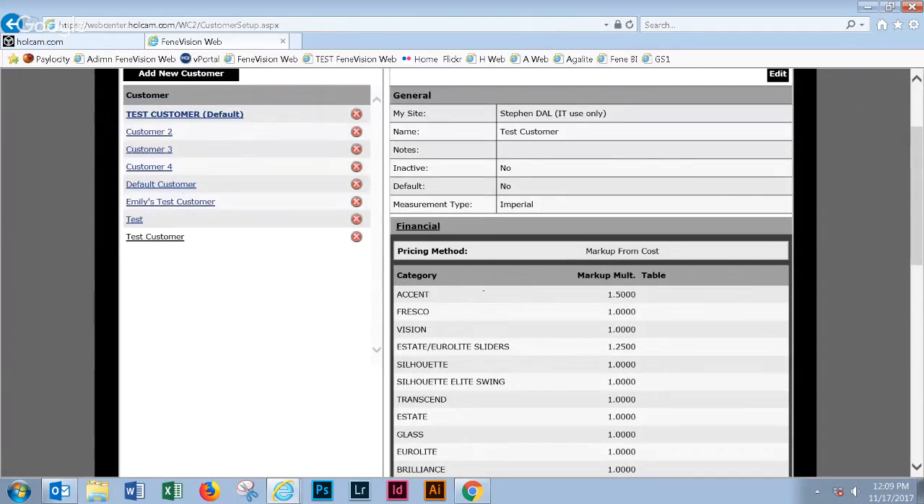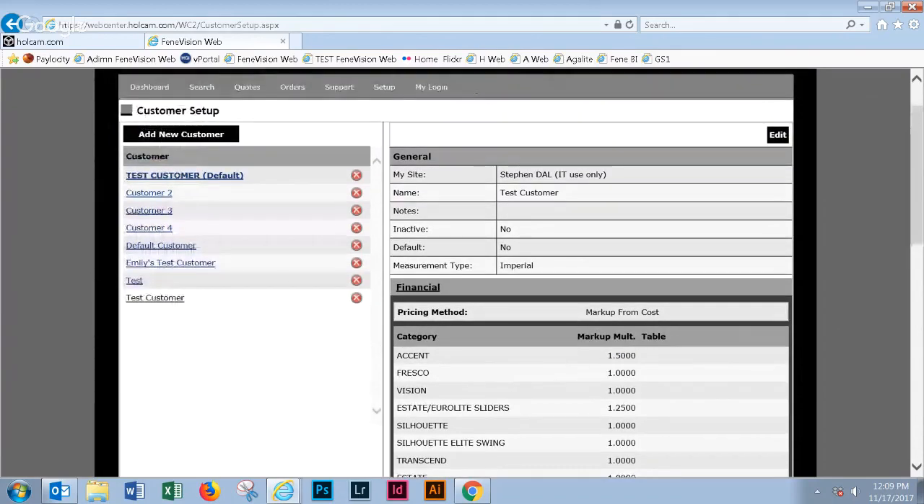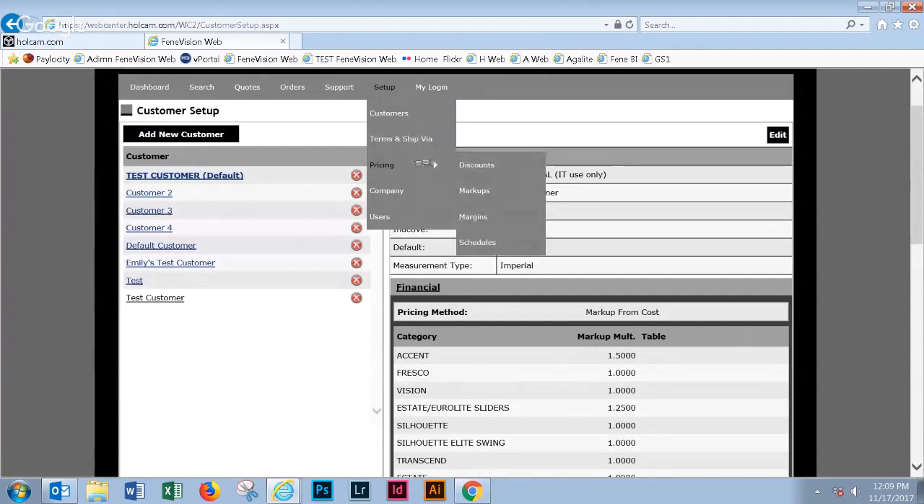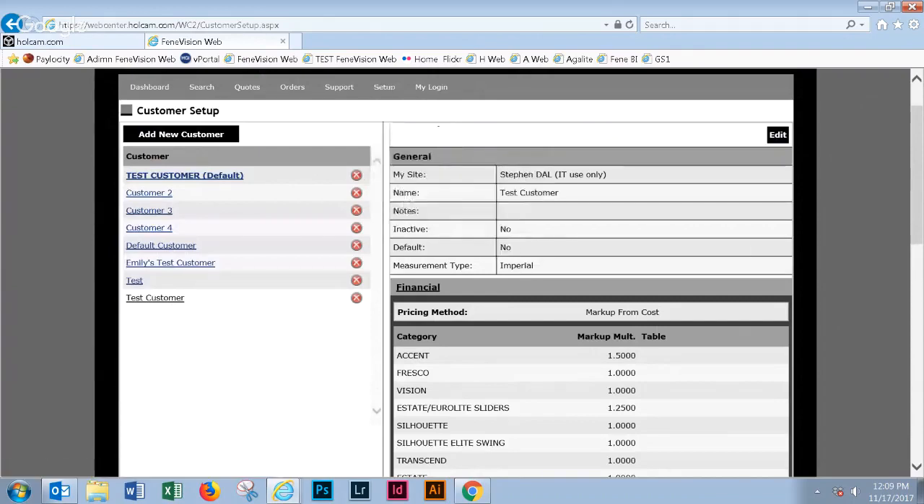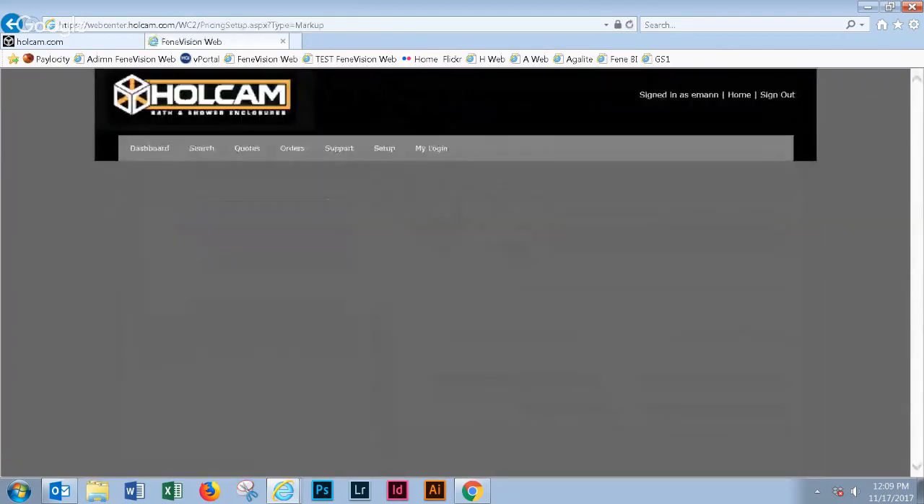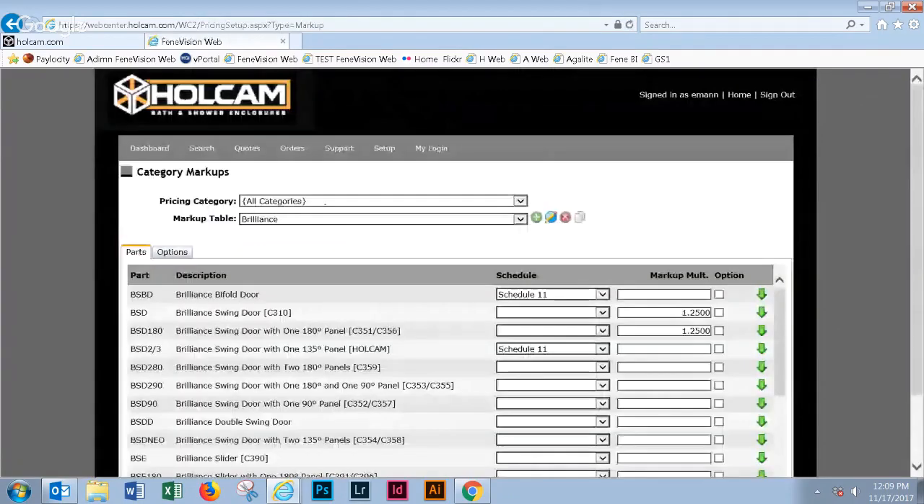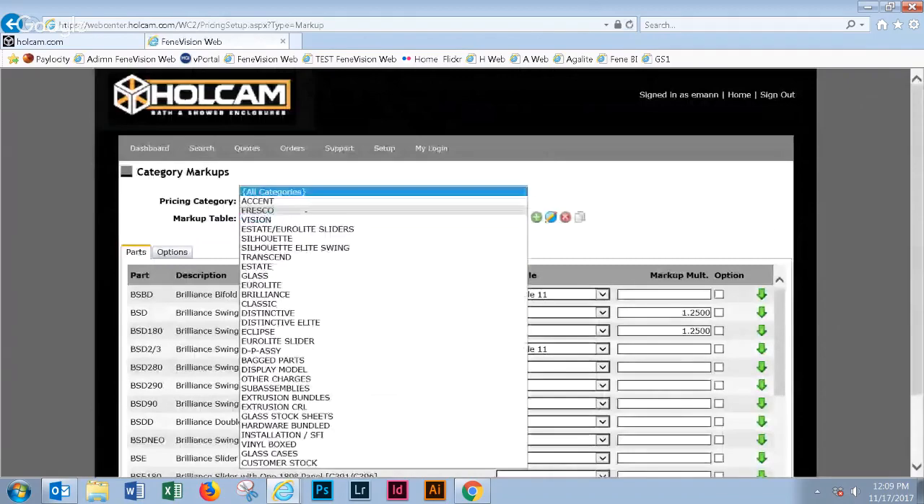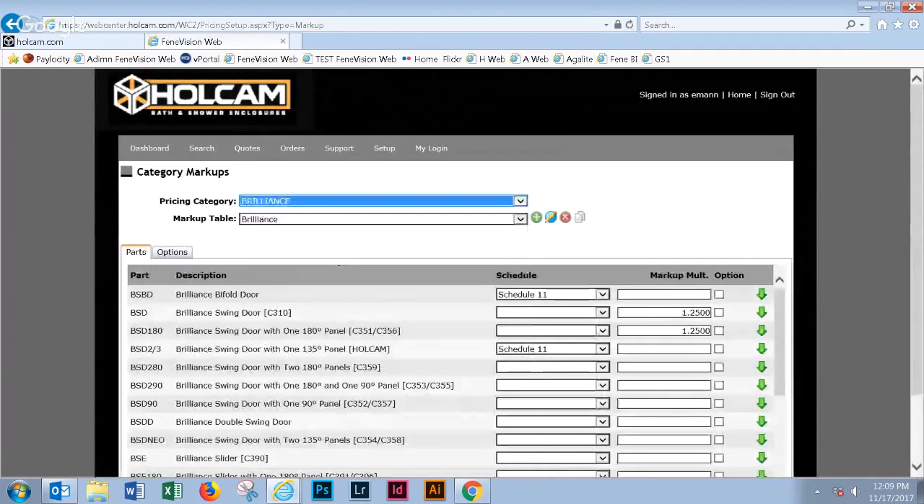All right. So the next way to do pricing is you can go a little bit deeper and do it at a slightly more specific level. If you come to pricing, and so I was doing markup from cost, so I'm going to go ahead and say pricing and markups. And I'm going to go ahead and stay with a brilliance category. And so you'll see I already have a table created here, but I'm going to go ahead and create another one just to show you guys.